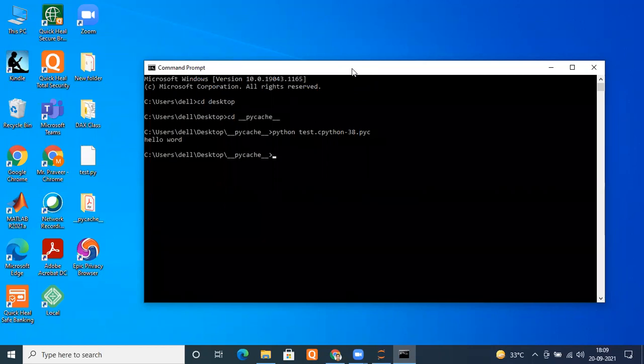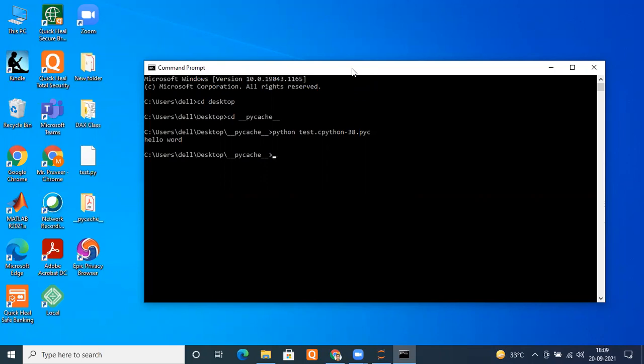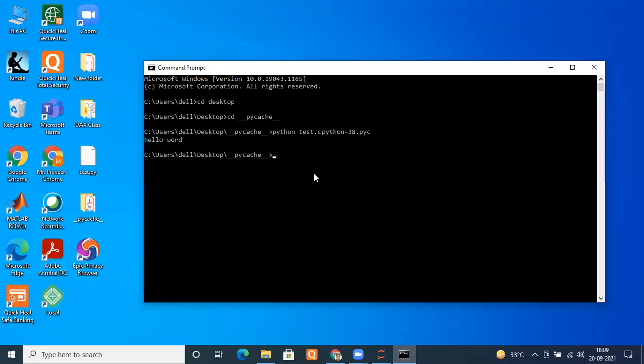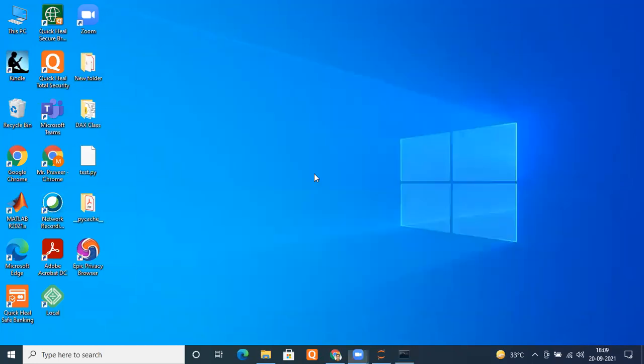let me run it. Sorry, not bytecode. I'm directly running the PYC file. So I'm not using the module. Directly we can see the output, the same output this is giving as the earlier program gave. Let me see once again. Let me exit from this.